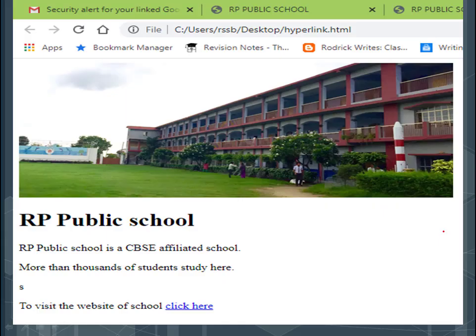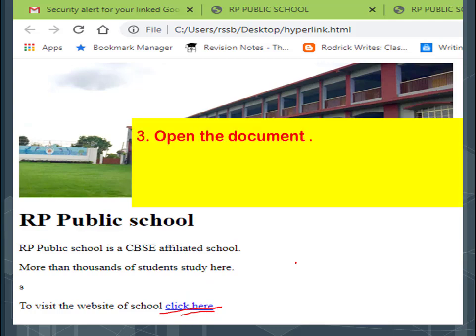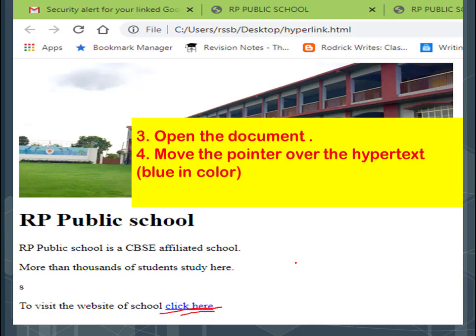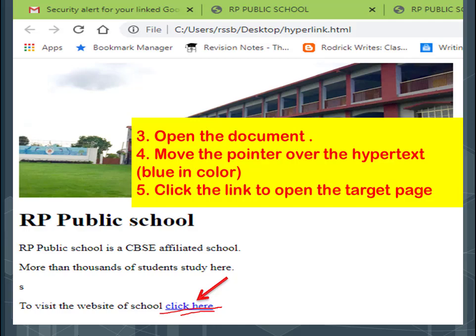Okay, here you can see this is the hypertext that is in blue color. It's underlined in blue color. On clicking here, you'll be able to visit the website or the link whichever is given there. So this is how your page will appear. Okay, so open the document, move the pointer over the hypertext, just move your pointer here. Okay, this is blue in color, and click on that, and the web page will open here.